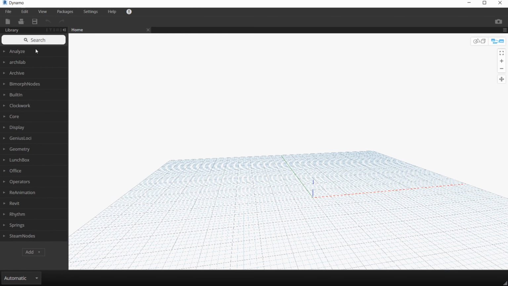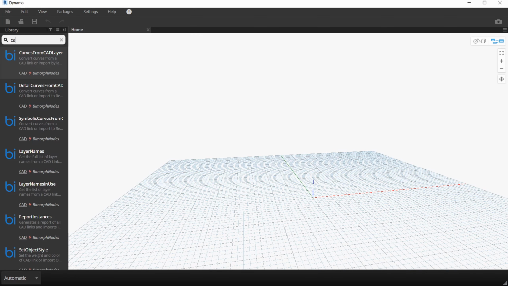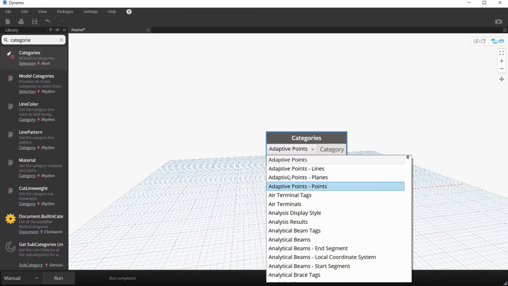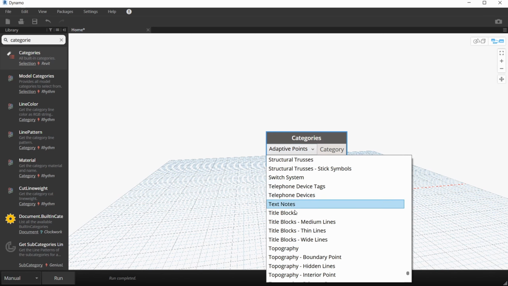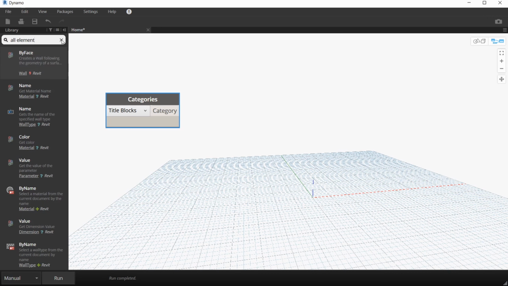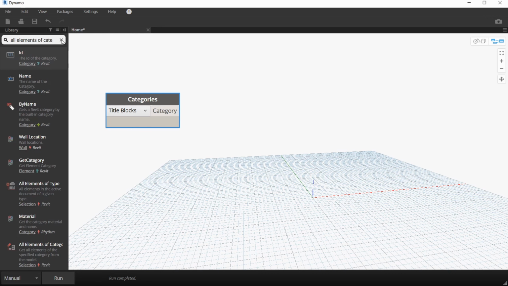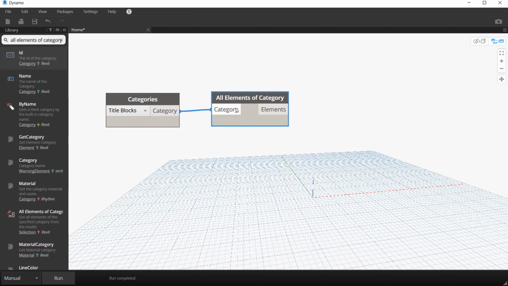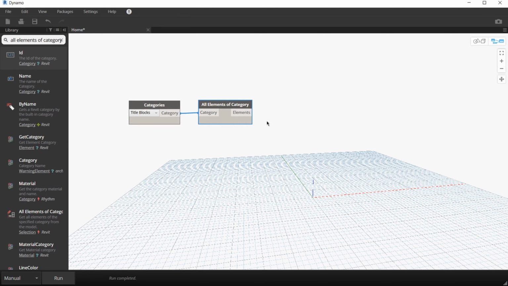The first thing I'm going to do is create a categories node and switch this Dynamo script from automatic to manual. And I'll select the title block categories. I'm then going to look for an all elements of categories node, so I'm able to access all the title blocks on the 7 sheets that we have. And when I run it, you can see that 7 title blocks were extracted.